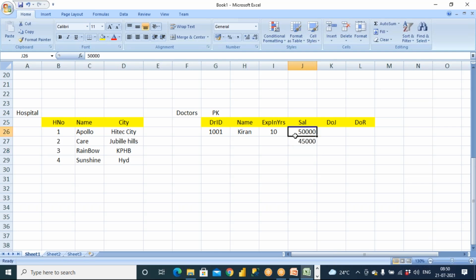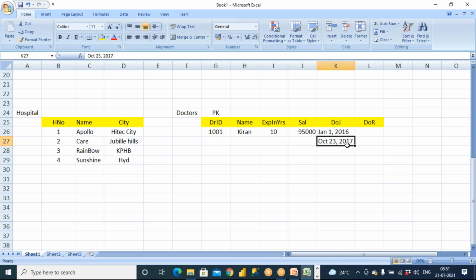Now, what salary are you going to write? Will you write only one salary or two salaries? Let me write two salaries here. 95,000 I'm writing. That is fine. But now he joined here on Jan 1st, 2016. In the second hospital, he joined October 23rd, 2017. Now we are able to sum it up here. How do you sum these values?